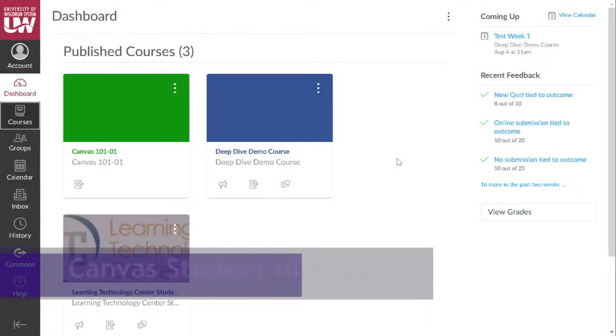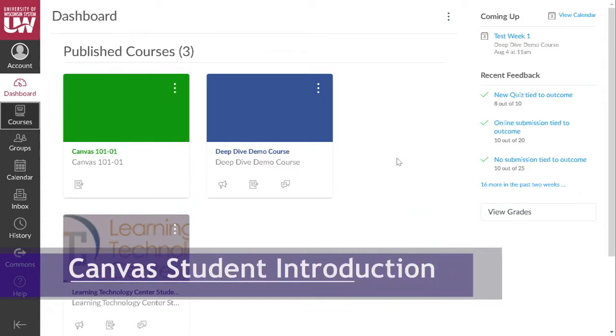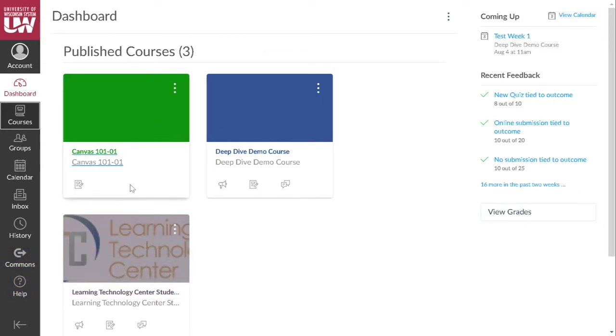When you first log on to Canvas, you'll be greeted with your dashboard. Your dashboard displays all the current courses you're enrolled into, and on the right-hand side, you can view any upcoming assignments for the current or next week, as well as view any recent feedback from instructors. On the left-hand side is your Canvas navigation bar.